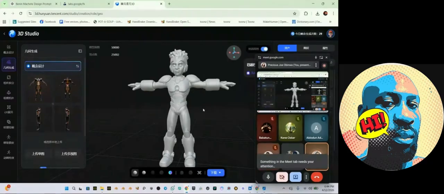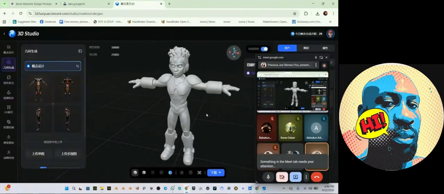I found another platform that works for me too. So now let's go down to that platform where we can get what we want. So what I'm going to do now is download these assets.